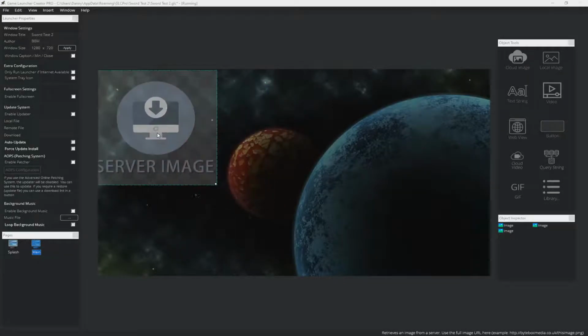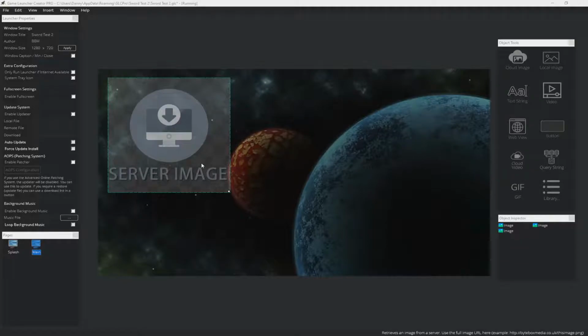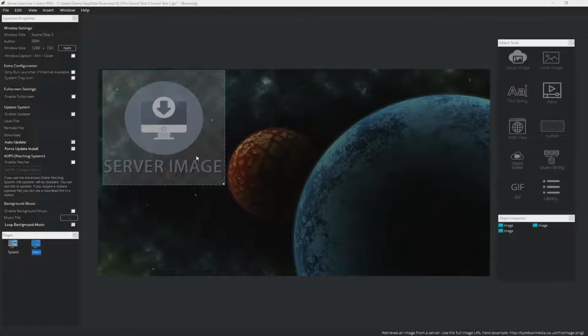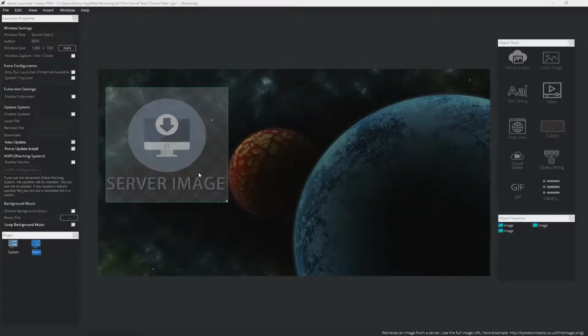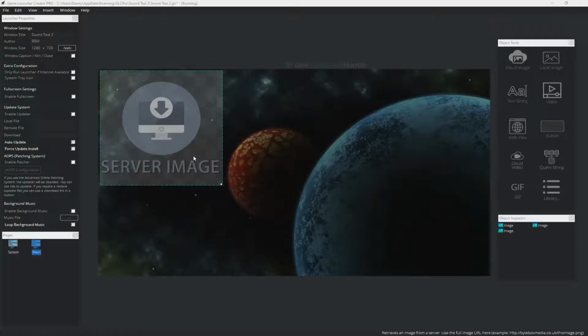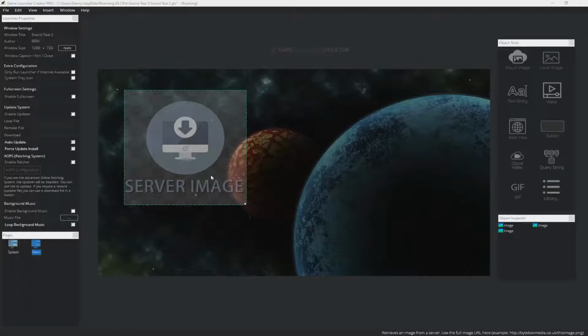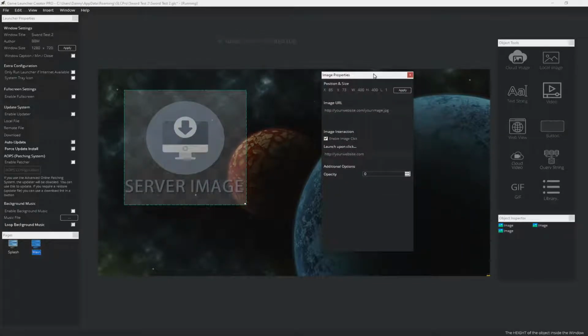This is just like a template placeholder image. It doesn't actually download the image while you're editing because it would be a nuisance to keep re-downloading images. So we'll just use a placeholder for this. However, if you right click on the server image and then go to properties, then you'll notice that we can specify the image URL here.